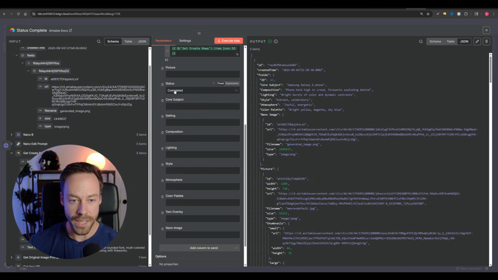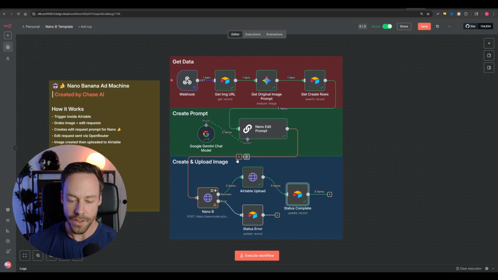That's all I had to do. And then we change status from create to completed. That's it. Other than that, we have an error section here. So if for whatever reason we have a problem with Nano Banana, it's going to go down this route and it's going to update the status to error.